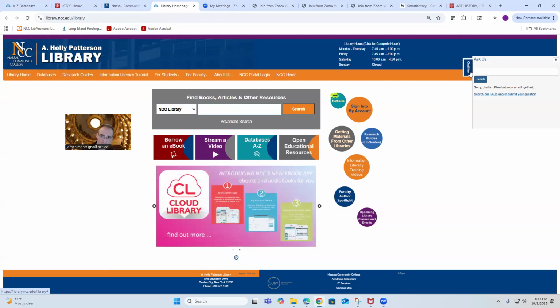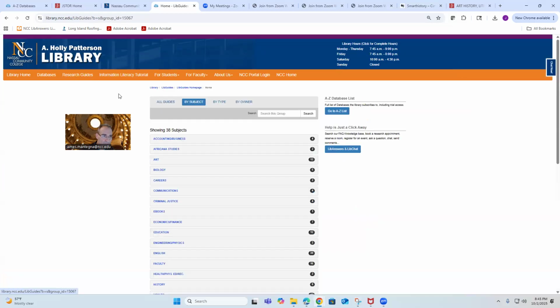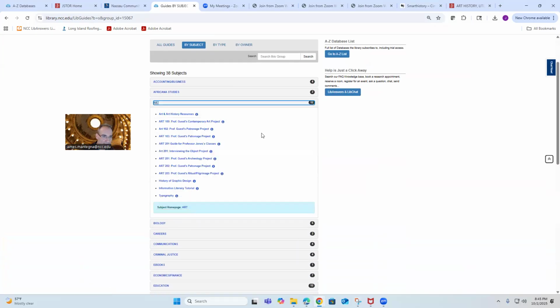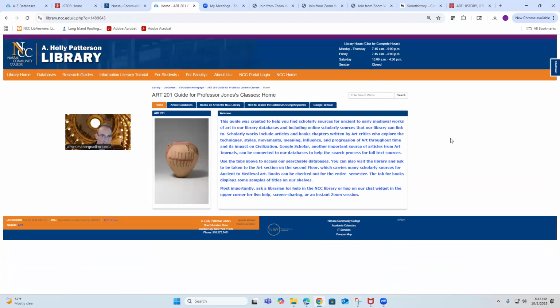So the research guides link here, if I click there, there are research guides for all different subject areas, because the library has a lot of resources, but not all of them are really useful for certain subject areas. So just to save time, we click on art, and you'll see that there's an Art 201 guide for Professor Jones here. And this just has an opening page and a couple of tabs just to help you know where to go.